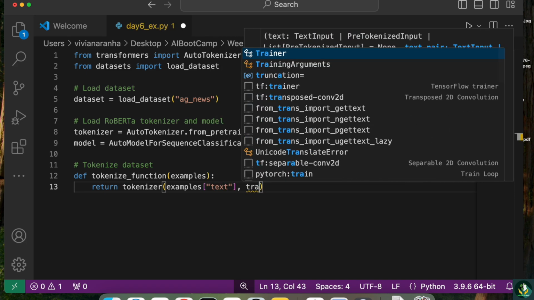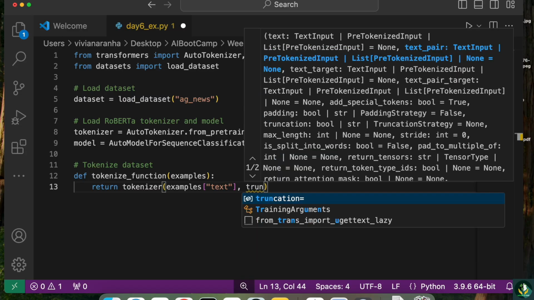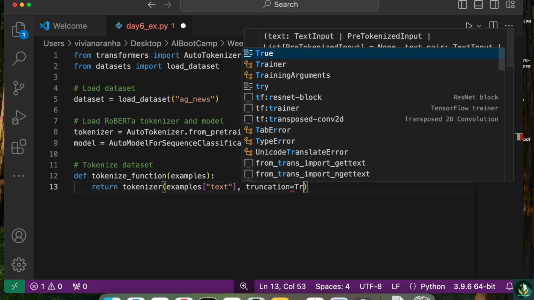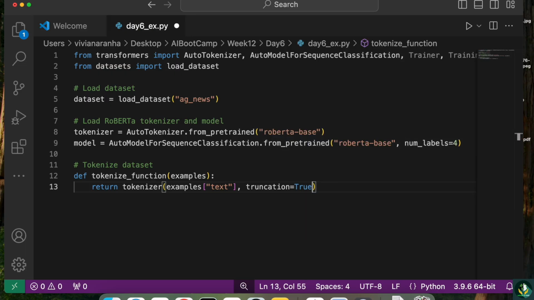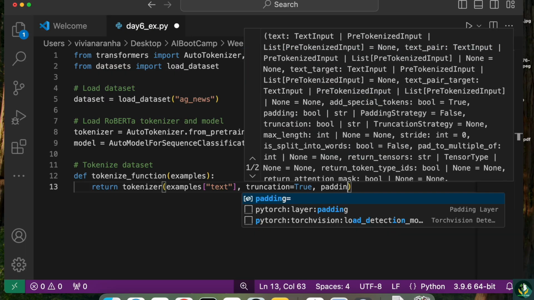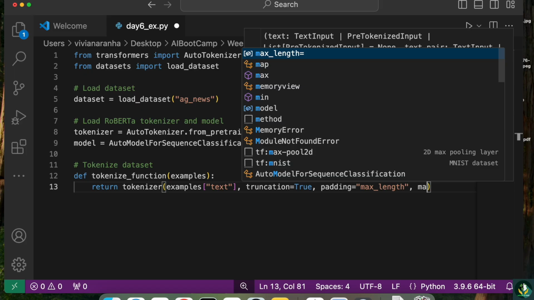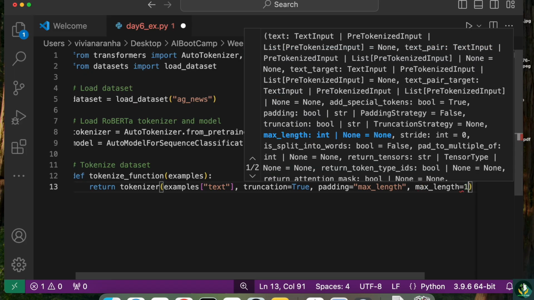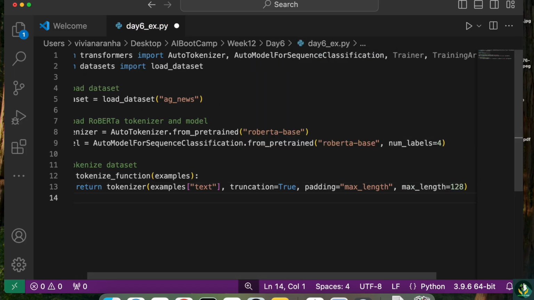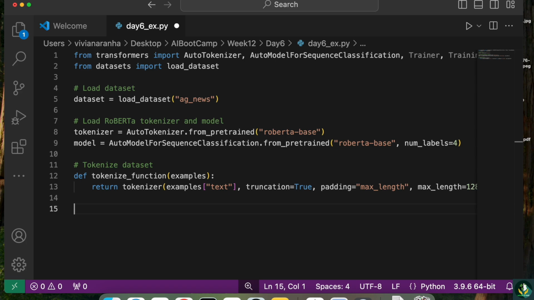comma. Then I'll say truncation. If I want to truncate something based on the max length, I'm going to set that to true. Next, I need the padding, for how much padding if the max length is not reached. I'm going to say max_length. So based on max length, it will do that. And what is my max length? I'll have to also provide that. I'll say 128. So that will give me my tokenized items.